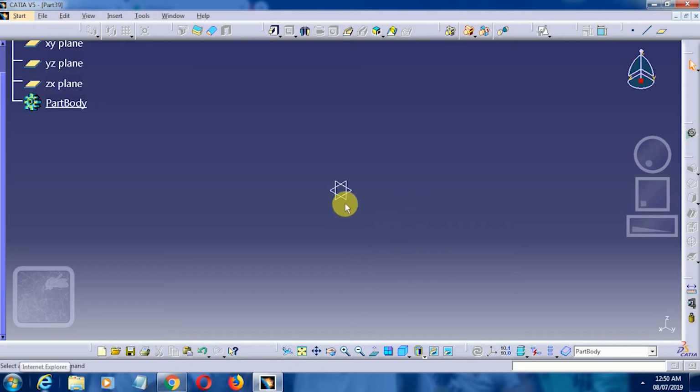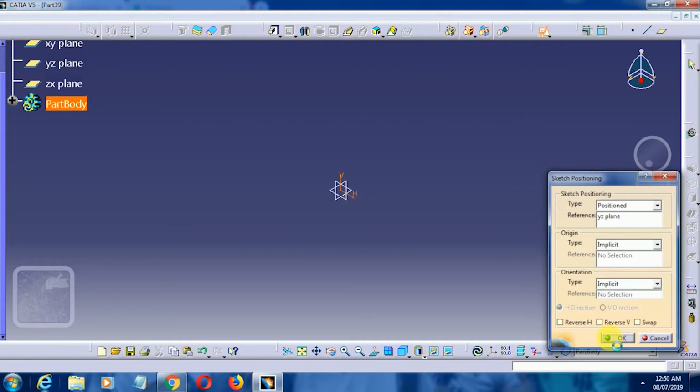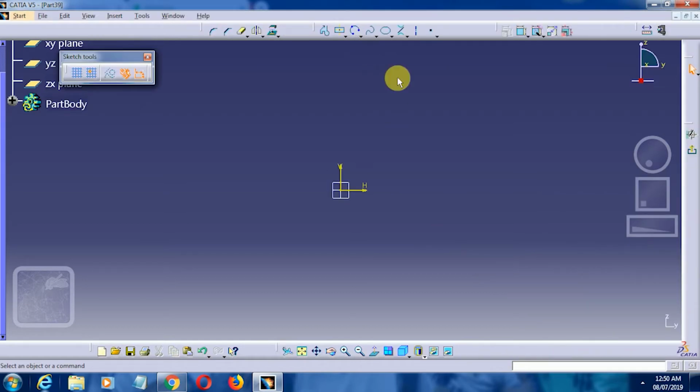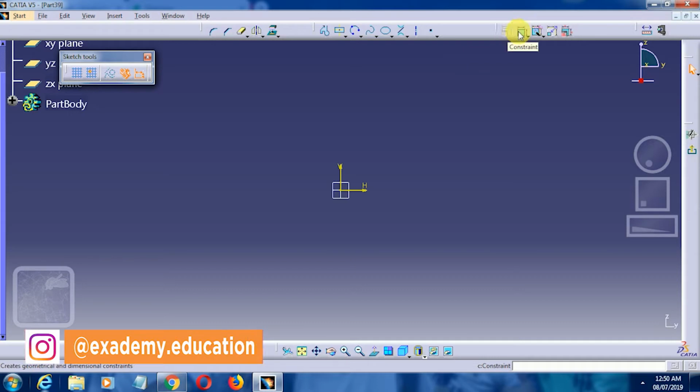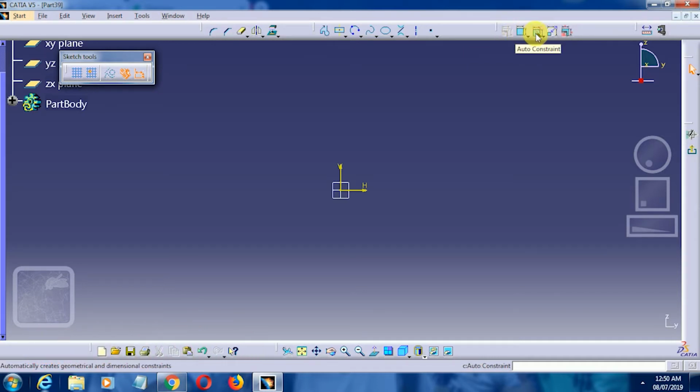So here we are. We will open one of the planes as usual, and we will open plane YZ. I urge you to go through our previous videos as well. As we have seen the geometrical constraints as well as the linear constraints, today we are going to learn how to use the other constraints as well. So our next option is the auto constraint.